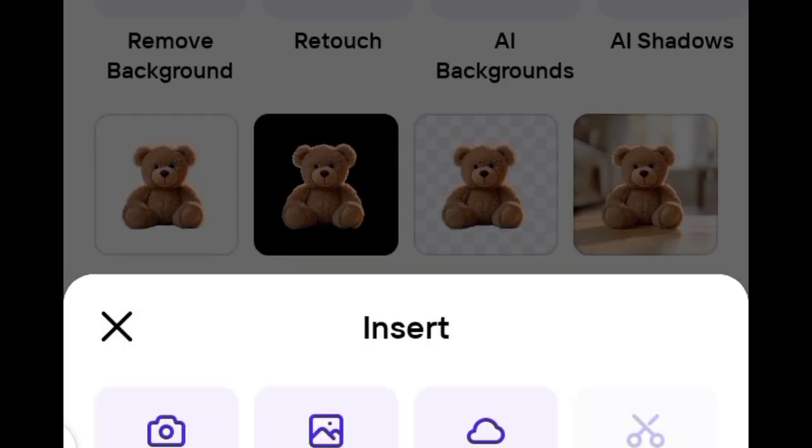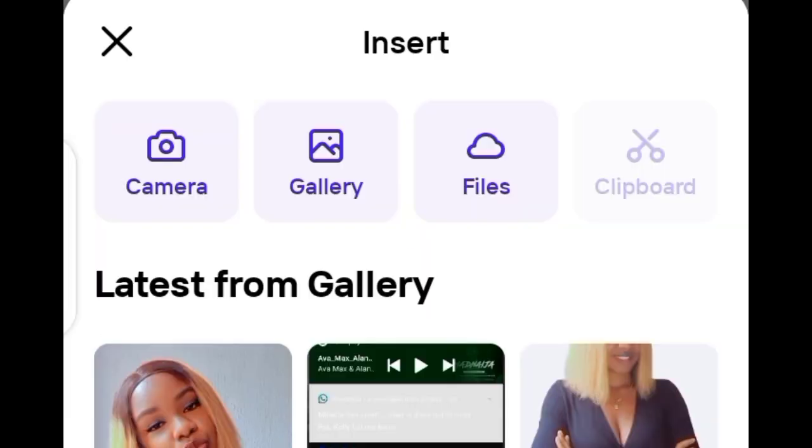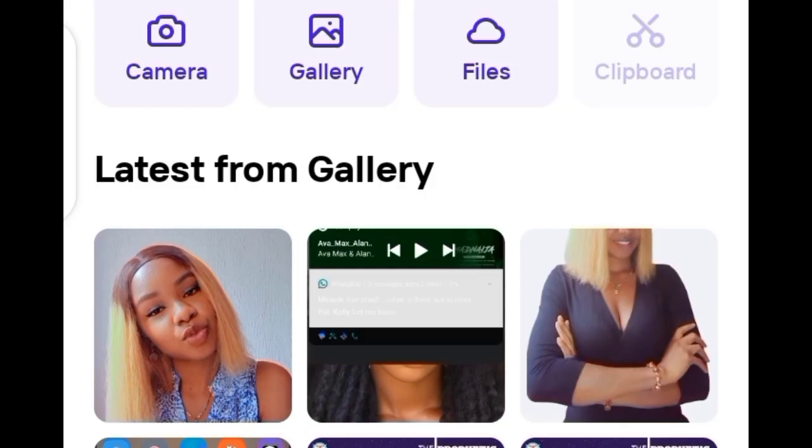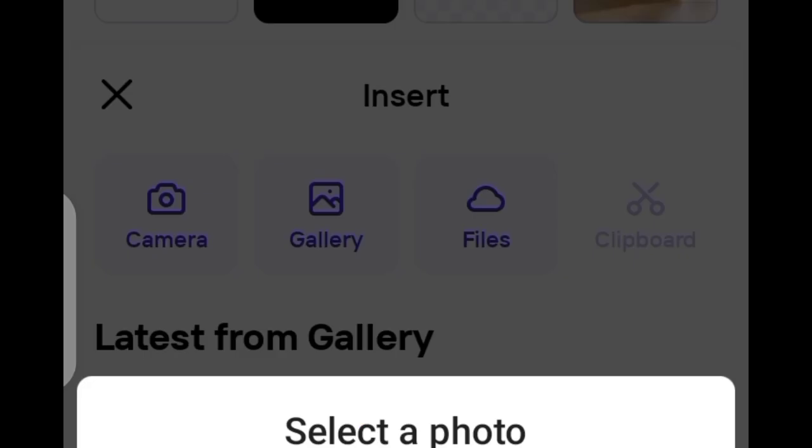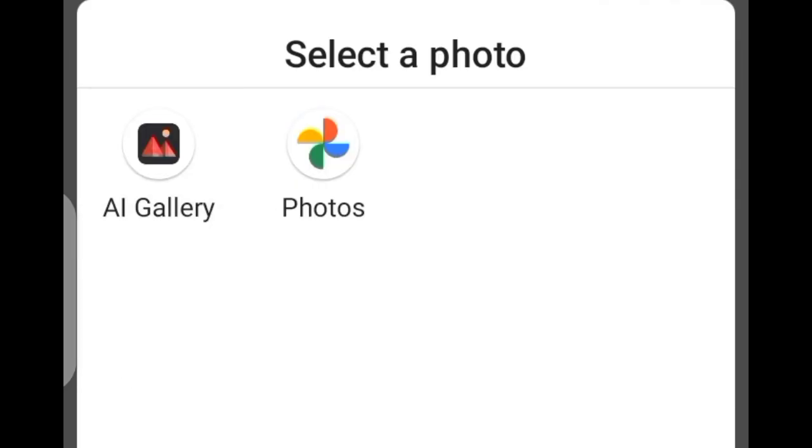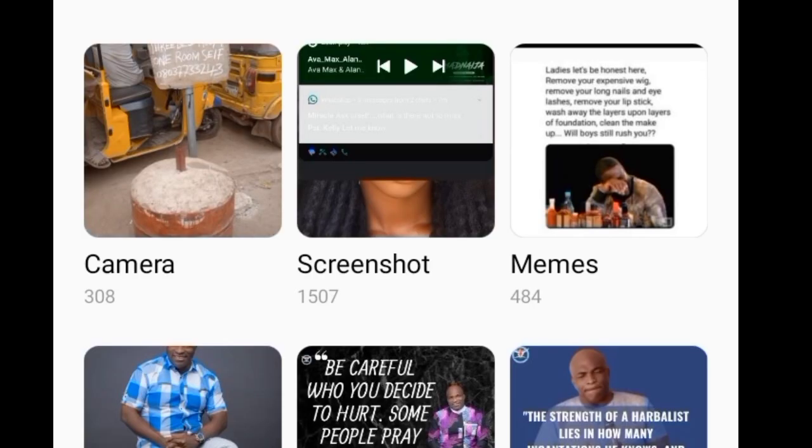Once you click on transparent, it will take you to a place where you have to insert the image you want to use. Now these are the latest images from my gallery, but if you don't want to pick from here, you have to click on your gallery. Once you click on your gallery, it takes you straight to the folders so that it will be easier for you to locate the particular picture you want to use.